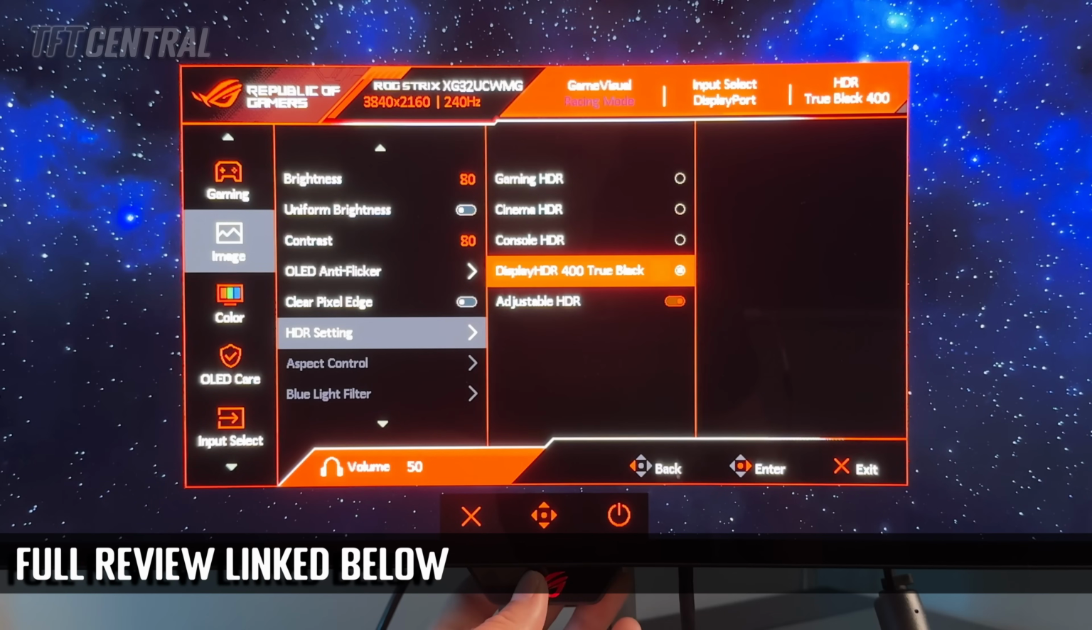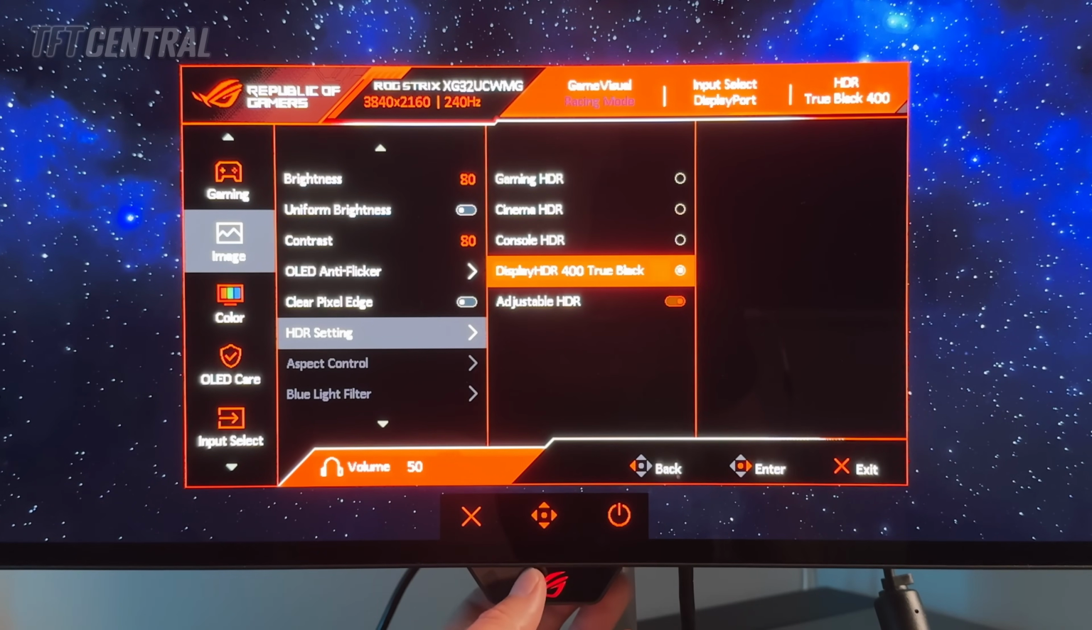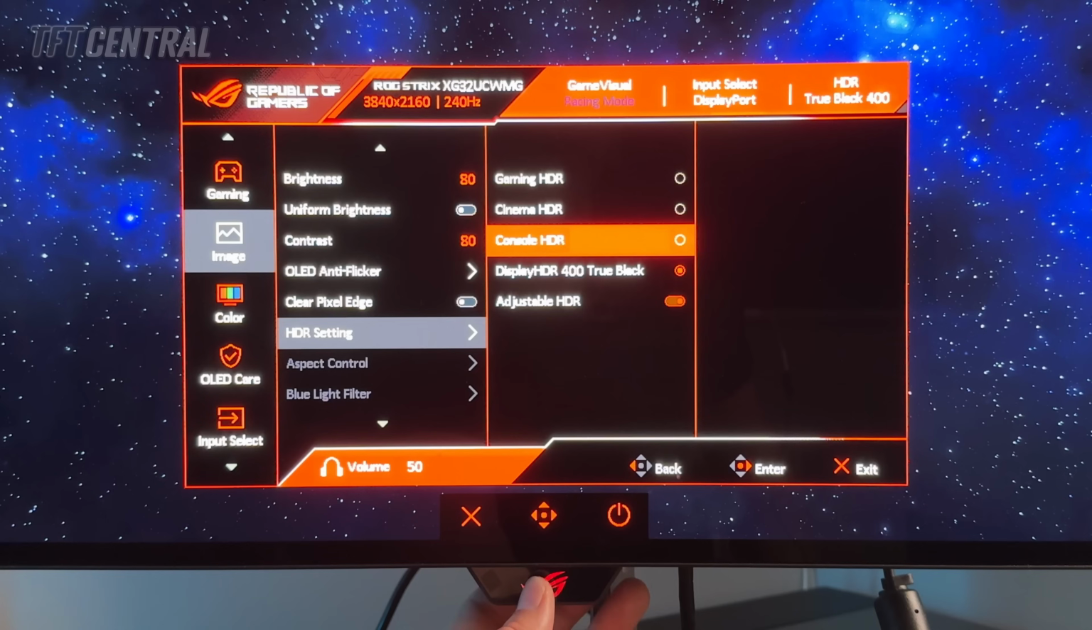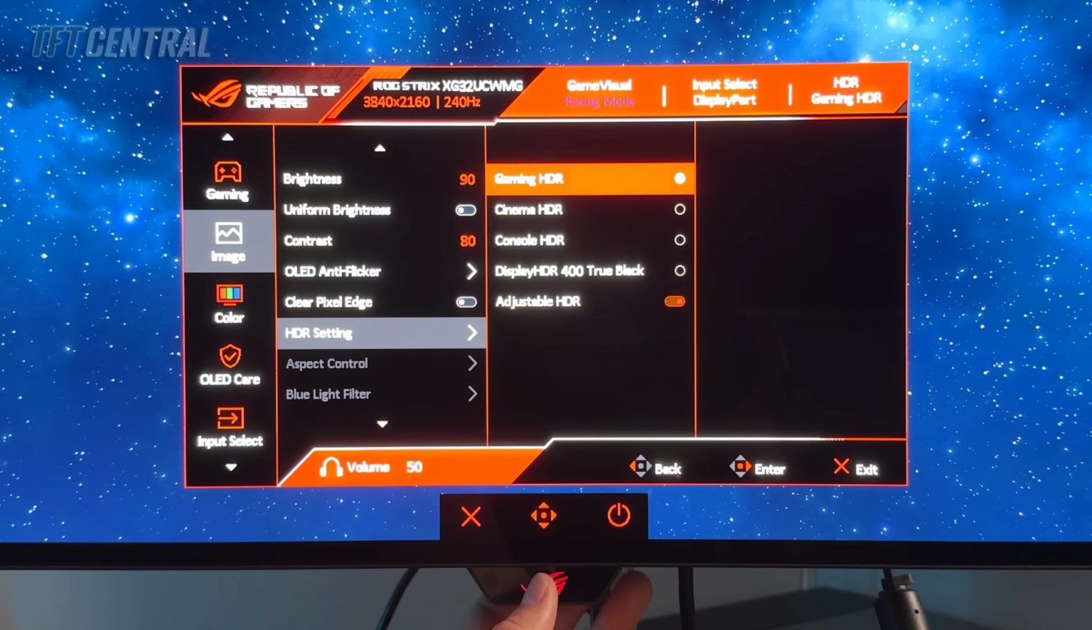There are four HDR preset modes available. HDR True Black 400 is pretty limited in terms of its brightness, so we think most people will want to use one of the other three modes. Our preference would probably be to use the gaming HDR mode for PC gaming. It seems to have the better balance in terms of accuracy and brightness, but the console HDR mode will be more applicable for consoles or where you're using HDR compliant devices. You can select whichever mode is appropriate and we can configure it from there. The same settings and configuration apply regardless.